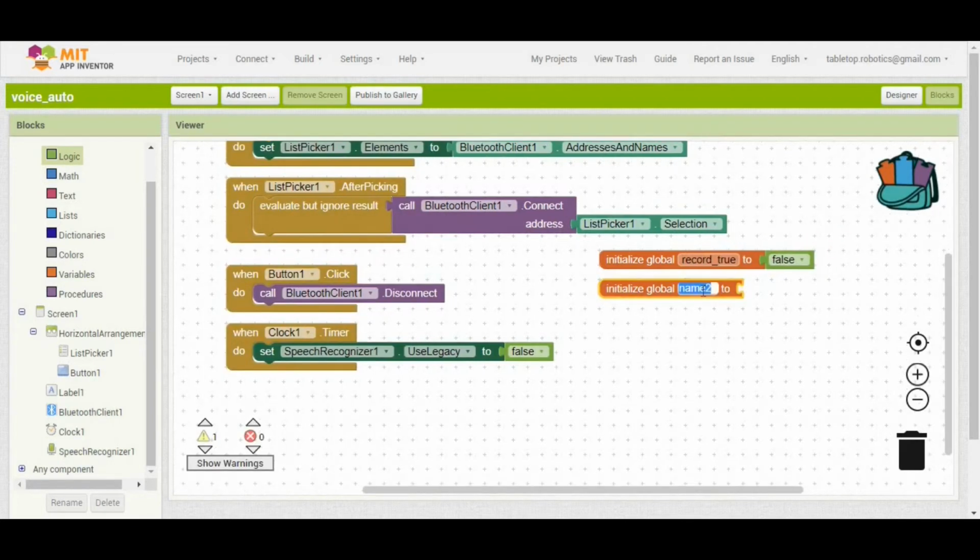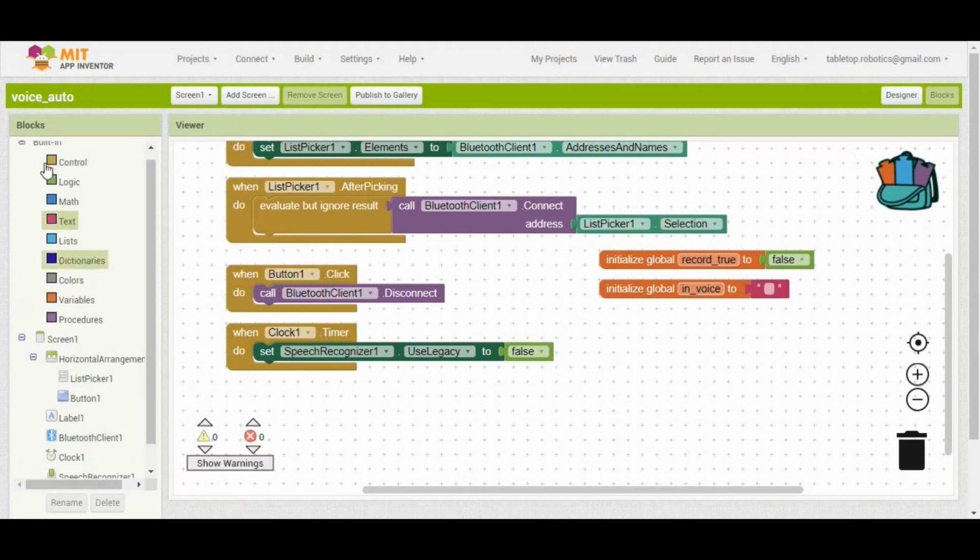And then for our second variable, we're going to do invoice. And then we're going to put text, and we're going to put a blank here. Okay, so back into clock 1 timer, we're going to do an if statement.